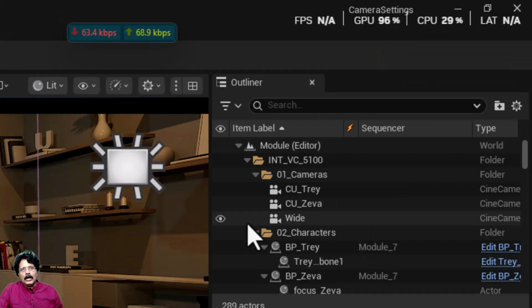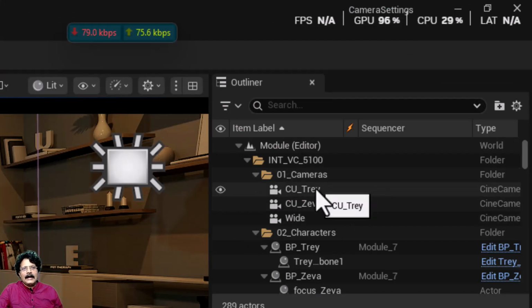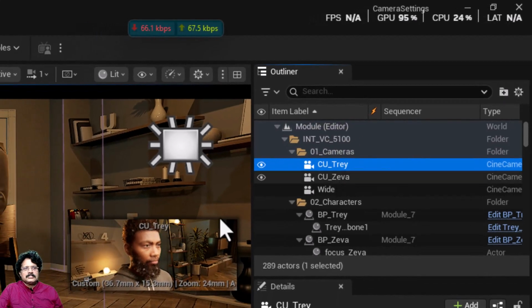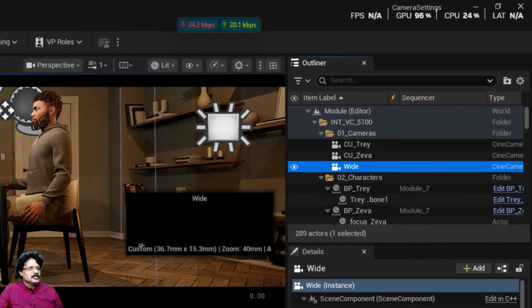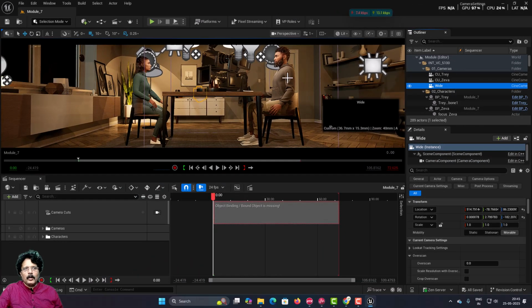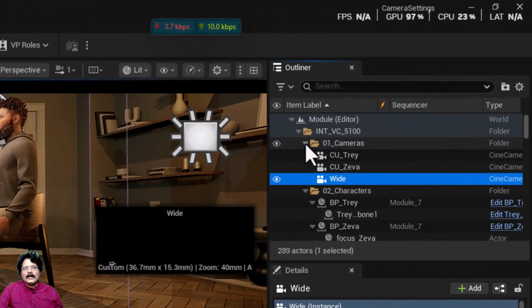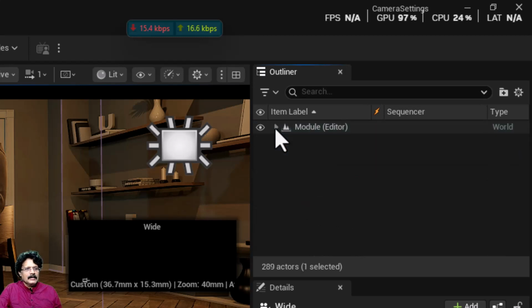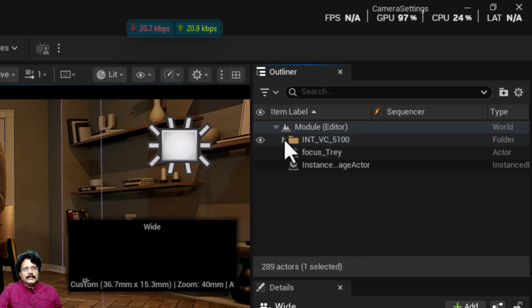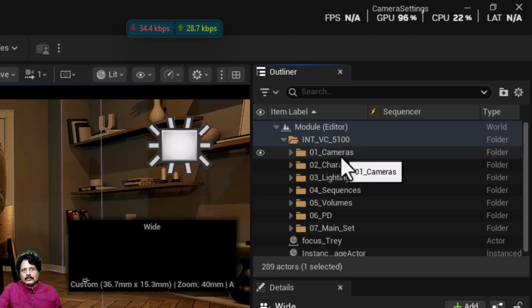If you come into the outliner, we have already added 3 cameras. One is to the Tray character, one is to the Zeva character, and one is the wide one. In case of the wide one, this wall is blocking, but don't worry, we are going to use this camera from a different angle, so I am not going to hide that wall as of now. I will leave this as it is. With shift I will click here and close everything, and then I will open it again, and you have the cameras here.